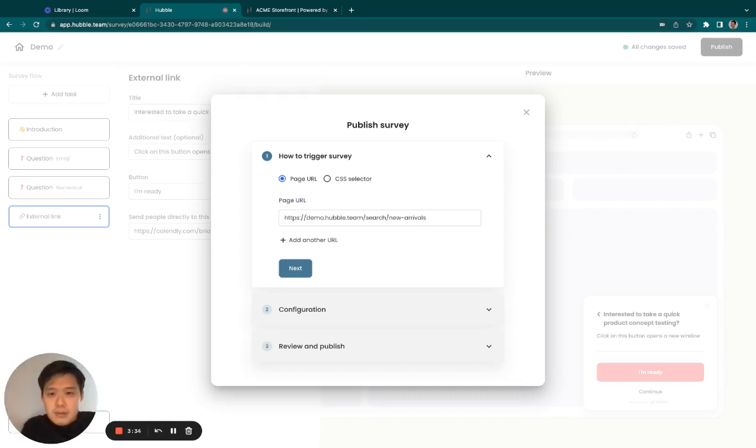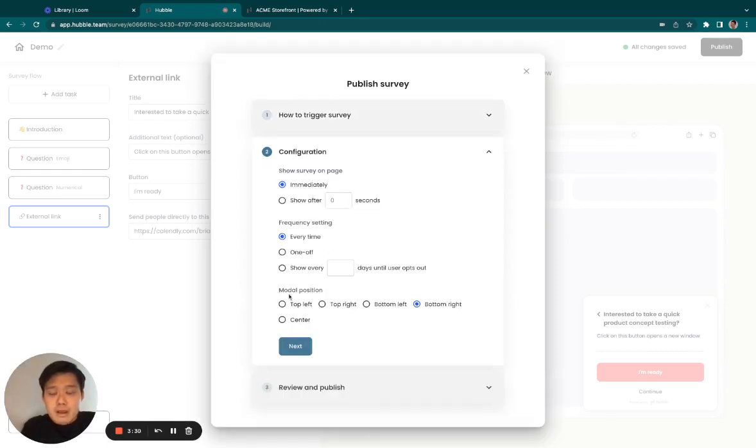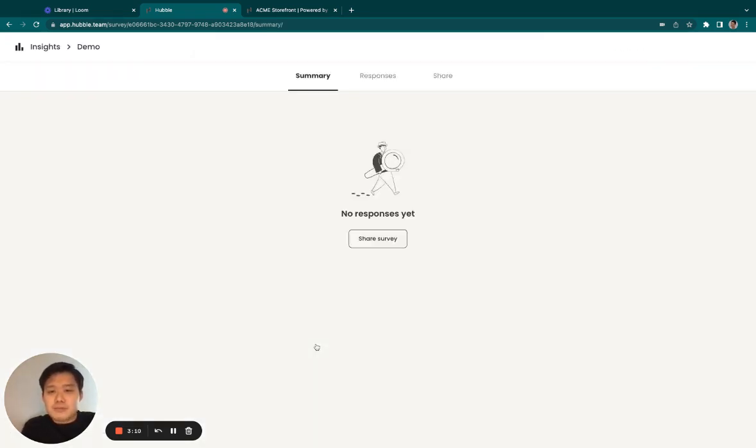So I'm going to just copy and paste the URL where we're going to be demonstrating the modal survey. Then after selecting that, you'll see that there's different options here. You can add a delay so that the survey shows up after a certain period of seconds. And then there's also an option for you to change the frequency so that the survey doesn't load to your end user all the time. So you can just have it be a one-off thing. Click next, and then let's click publish.